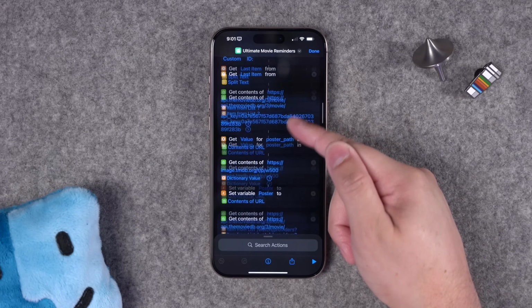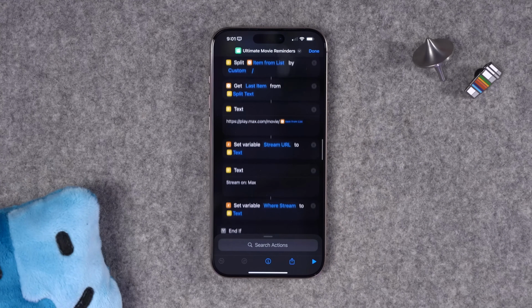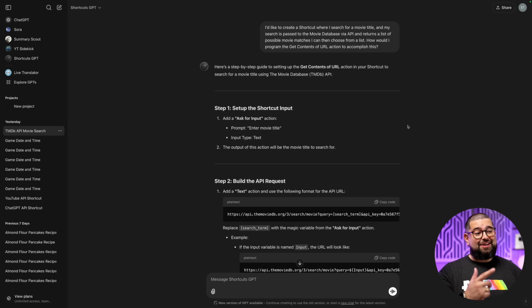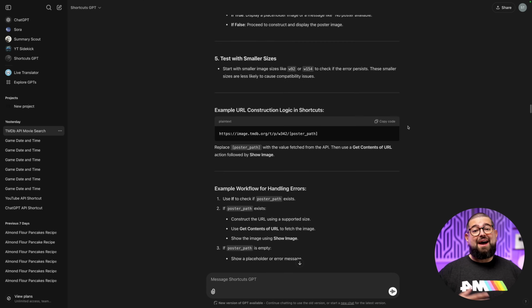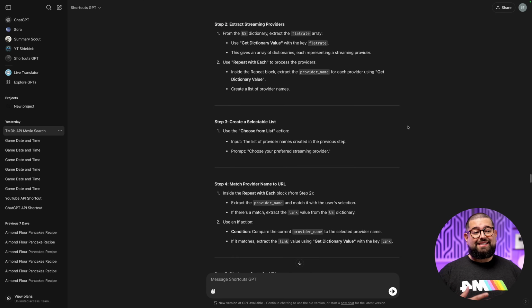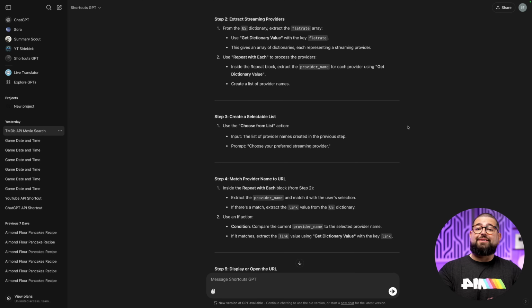Now here's the exciting part. I could not have built this shortcut on my own. It's using things like dictionary values and API keys that I just wasn't familiar with. So I created a custom GPT specifically trained to help me build shortcuts. You'll see here, this is actually the conversation I had about the movie database API. I was doing this all weekend. But this custom GPT helped me build this shortcut, and I've made it so you can use it too.